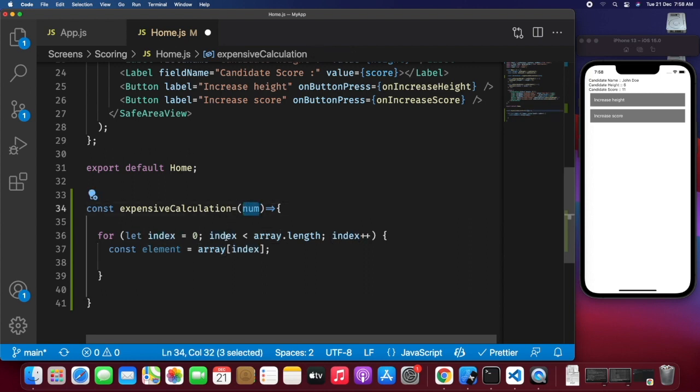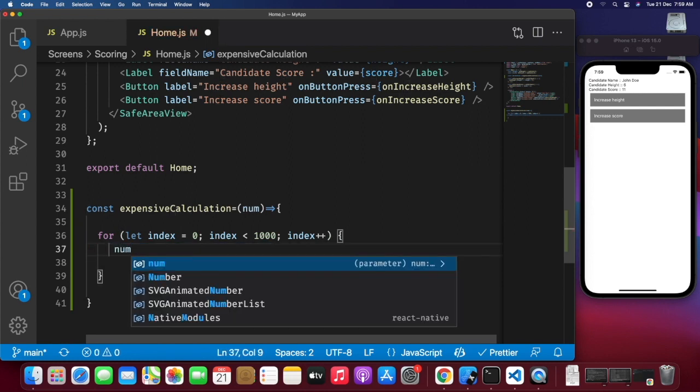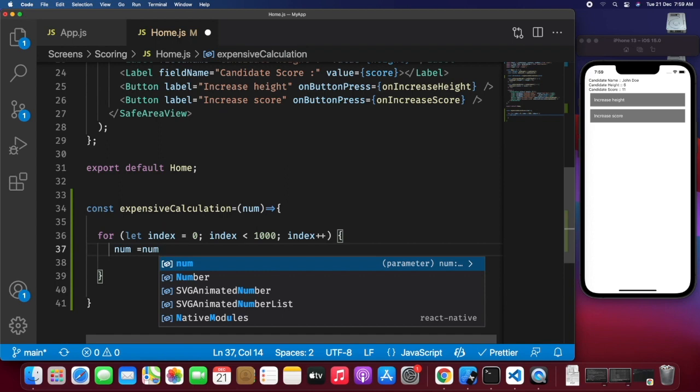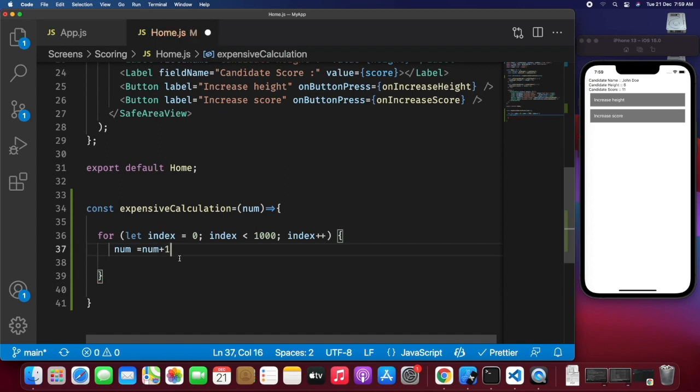So index less than 1000. In each iteration num equals num plus 1. Also log something to the console. So in the console window, each time the expensive calculation function is executed, we can see this in the console.